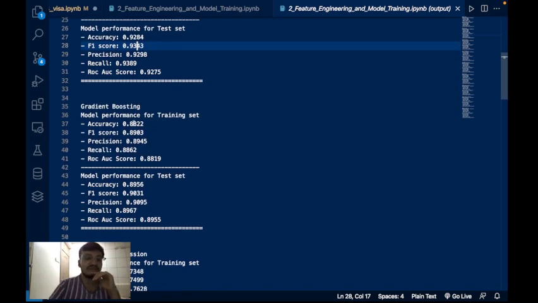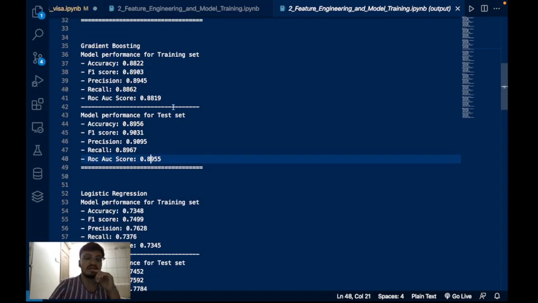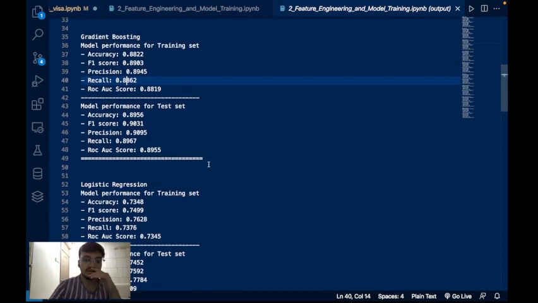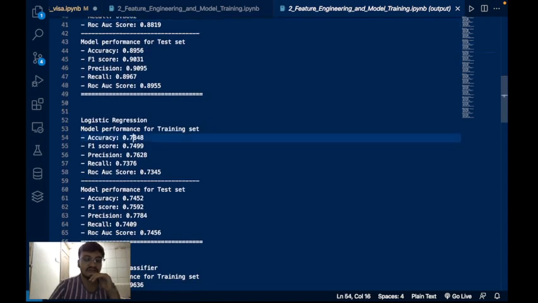For our gradient boosting, it's like 88, 89, 89, and this is 89, 90, 90, 90, 89, 89. Okay, so these are closer to each other, so this is not that overfitting. This is good, but let's see if there are better ones. This is logistic regression, the simplest one we have used.